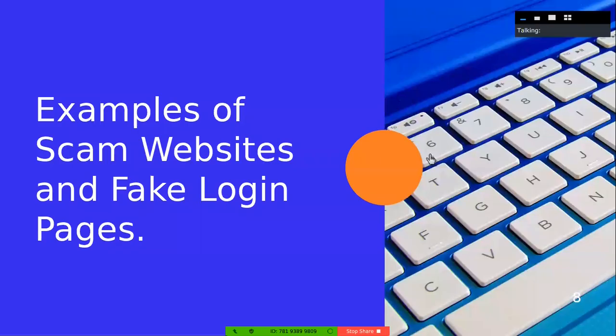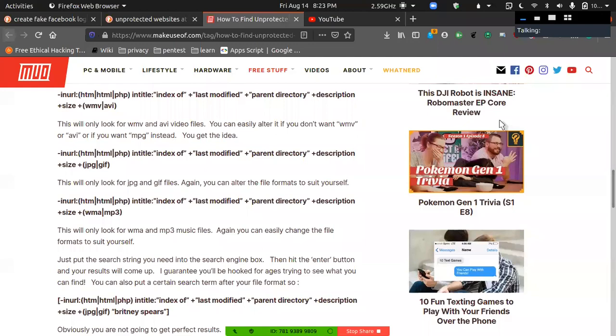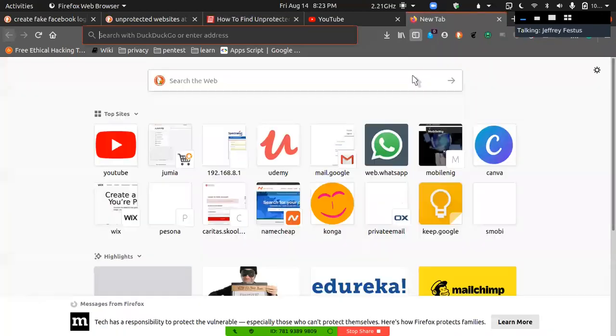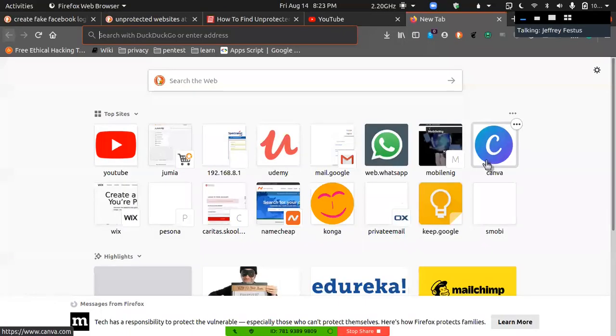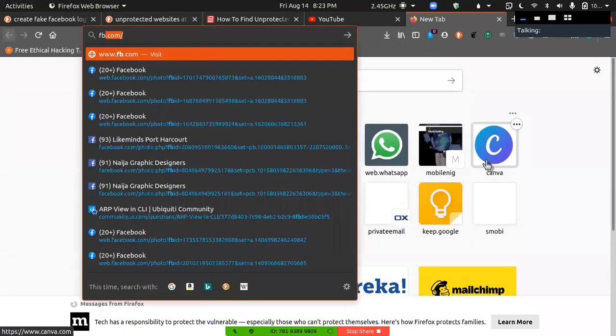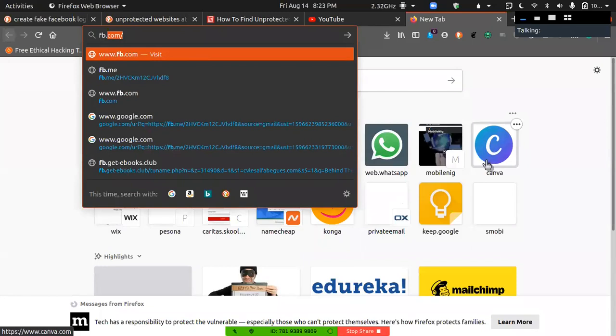But essentially, now I've told you guys fake login pages will contain something else that is entirely misleading. Let's say if the login page is supposed to be fb.com, you may see something instead like fb.me. Now you see fb.me.